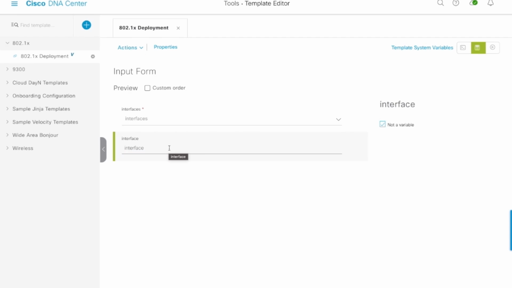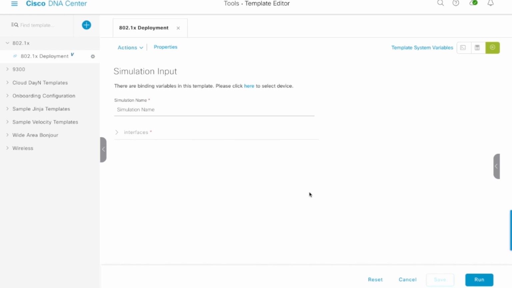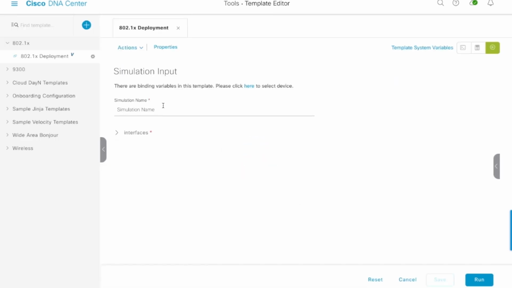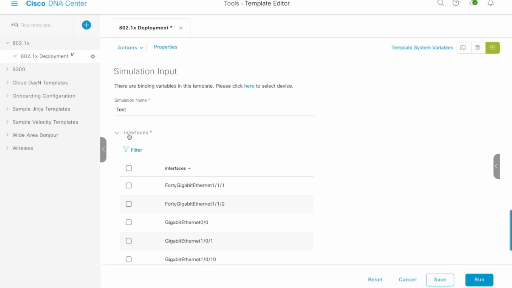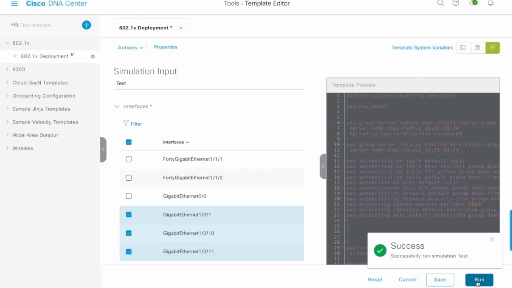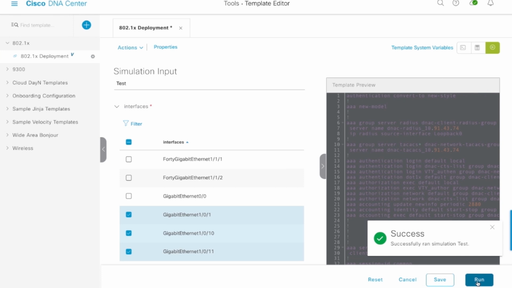The last step is to simulate this template. I'll click the simulation button, create a new simulation. I now have the option to bind my variables to a device. I'll select my lab device to do this binding. I'll then say the simulation name is called test. Since we're doing source binding, you now see the interfaces that are pulling up from my lab device. I'll select these three interfaces to do this test. Once I click run, you'll see a successful finish.